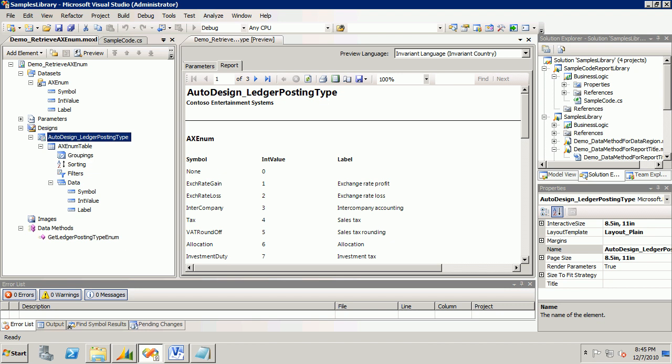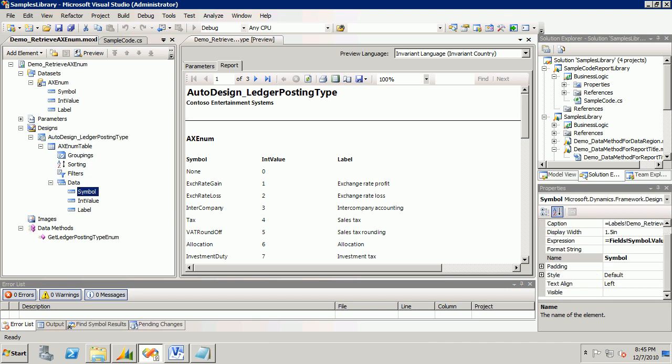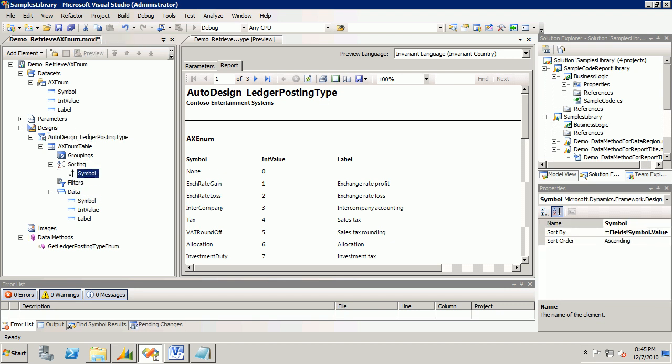What if we want to sort by the symbol name? Well, this is interesting. Let's try. How do you think we would do it? In the last screencast, I showed you groupings, right? And what happens? Can I drag symbol to sorting? I can. And the symbol is still there in the data, right? It didn't disappear, it didn't move, unlike when I dragged things into the groupings node. So it's sorting by symbol.